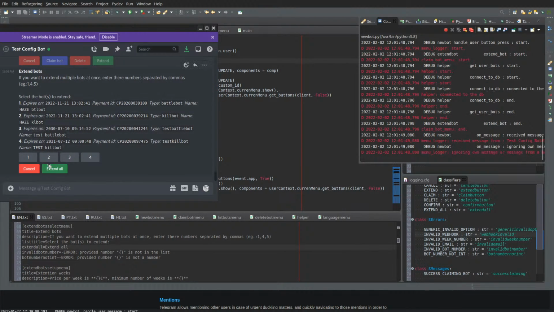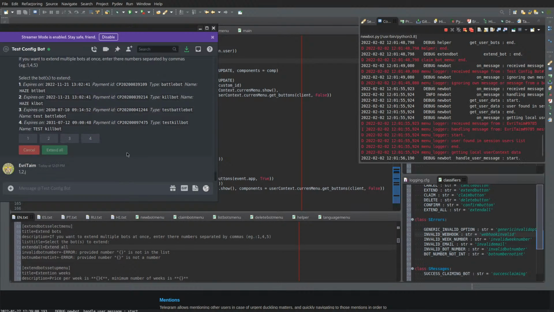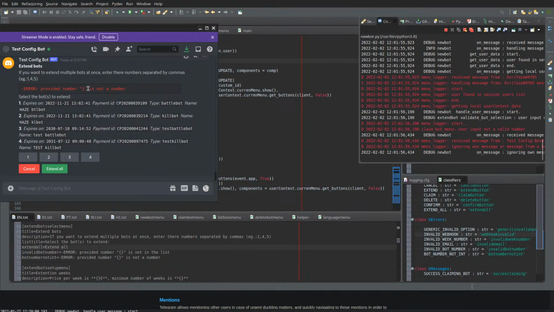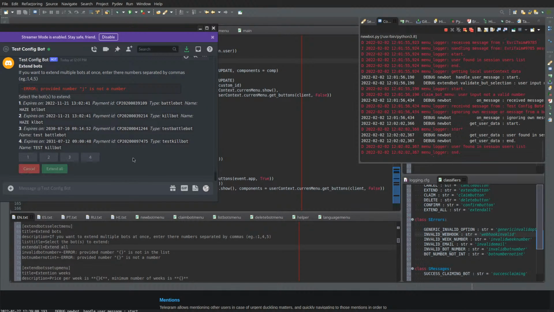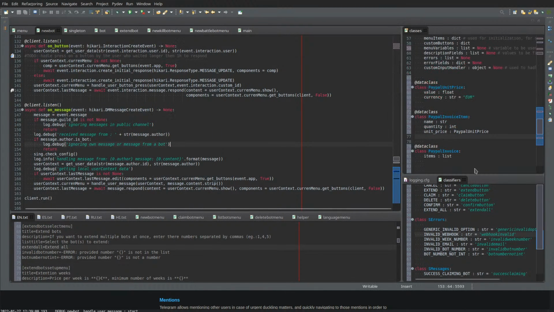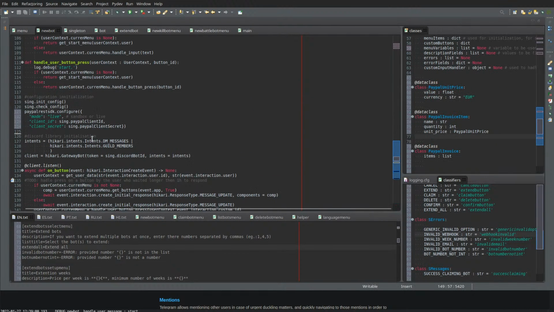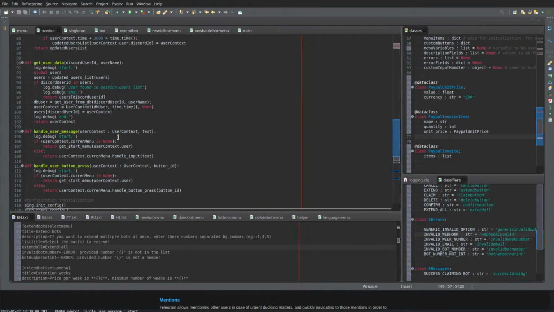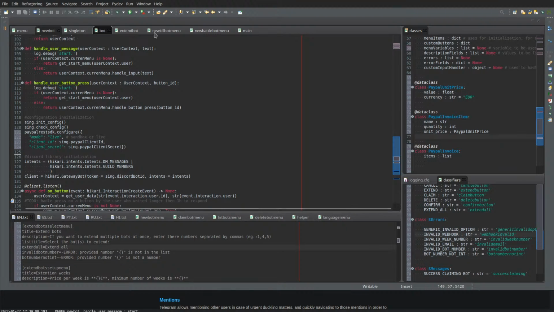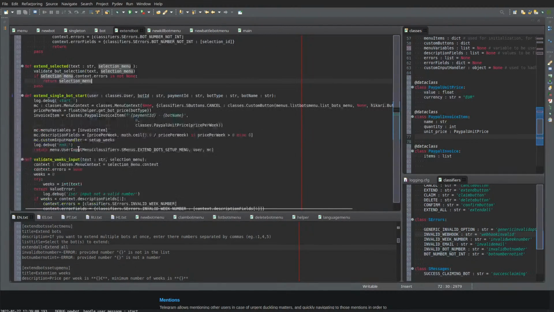Stand 1, 2, and J. Okay. So yeah, provided number J is not a number. Okay. Seems to be working fine. Right. Stop and finish with checking if the number actually exists. Extend bot.